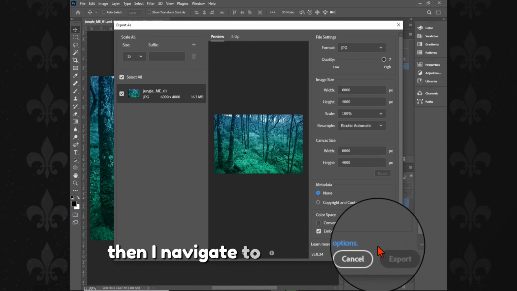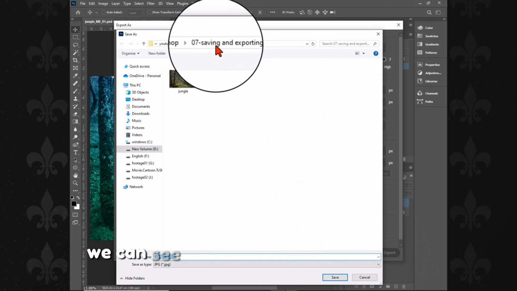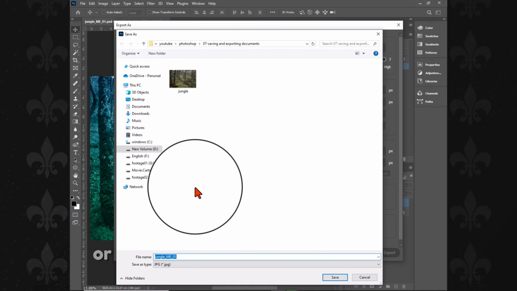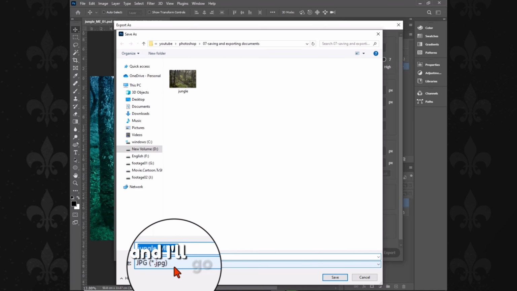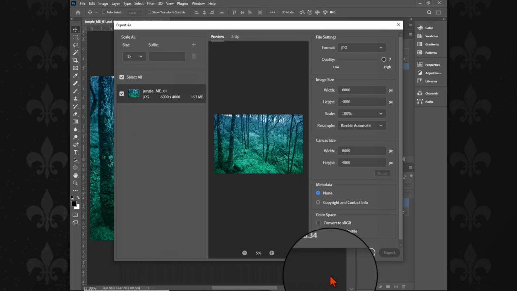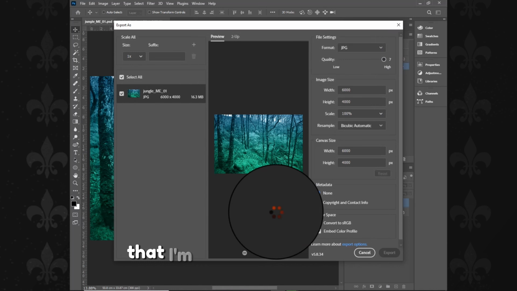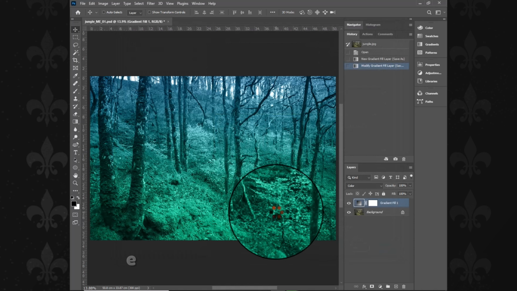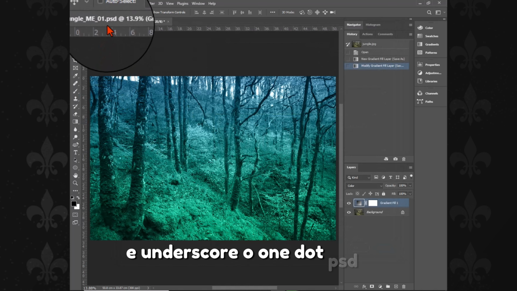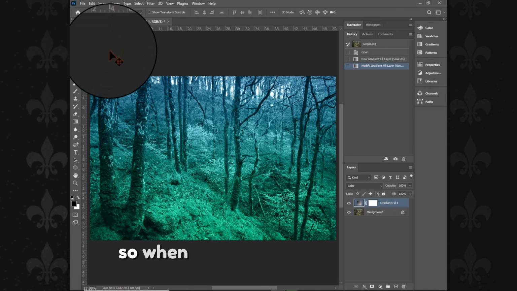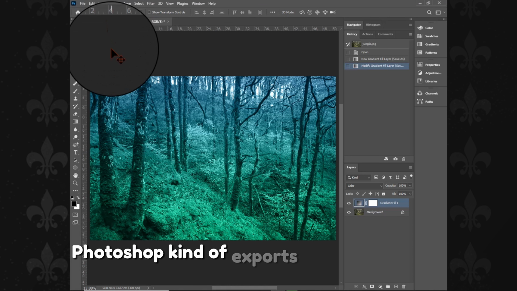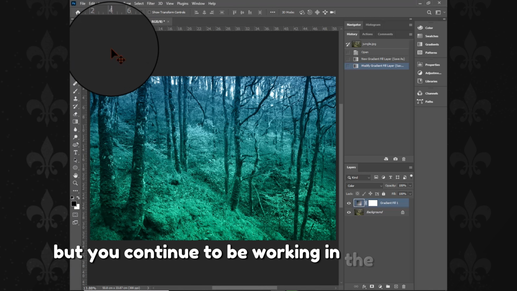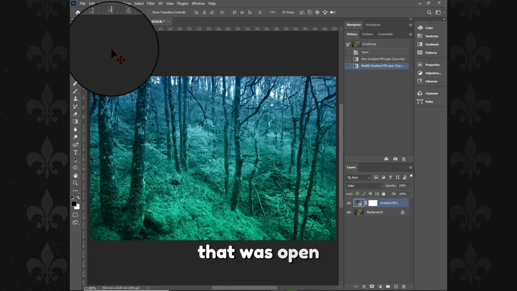Then I'll navigate to that same folder. We can see that Photoshop has changed or appended the file name to the JPEG. And I'll go ahead and save this. It's important to notice that I'm still working on that me_01.psd file. So when you choose to export as, Photoshop exports off the JPEG file, but you continue to be working in the document that was open.